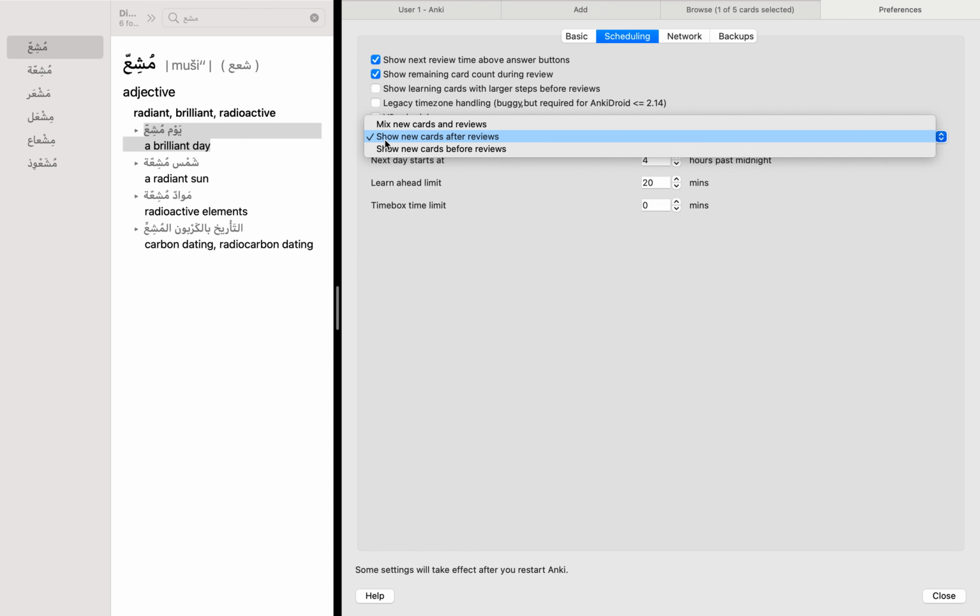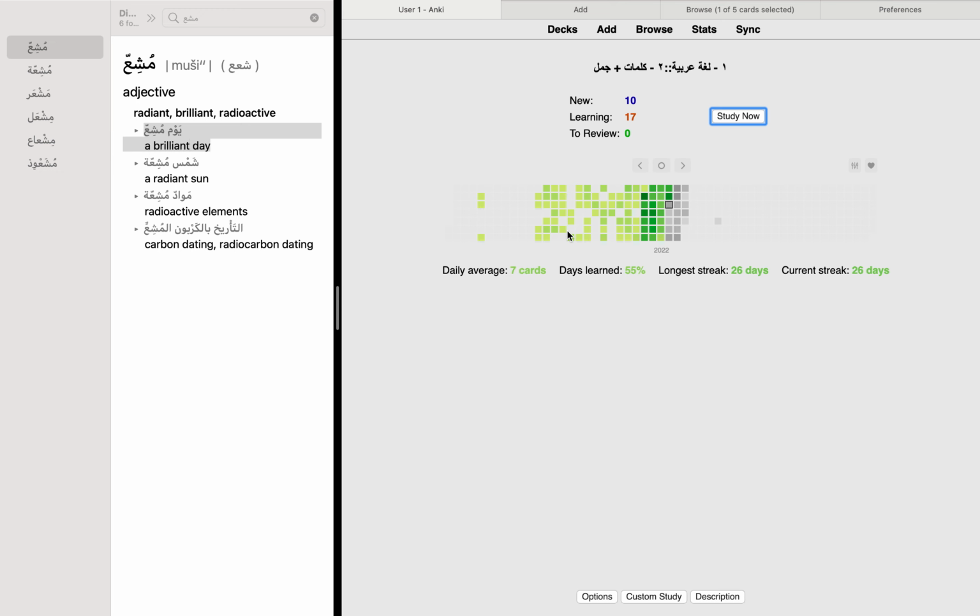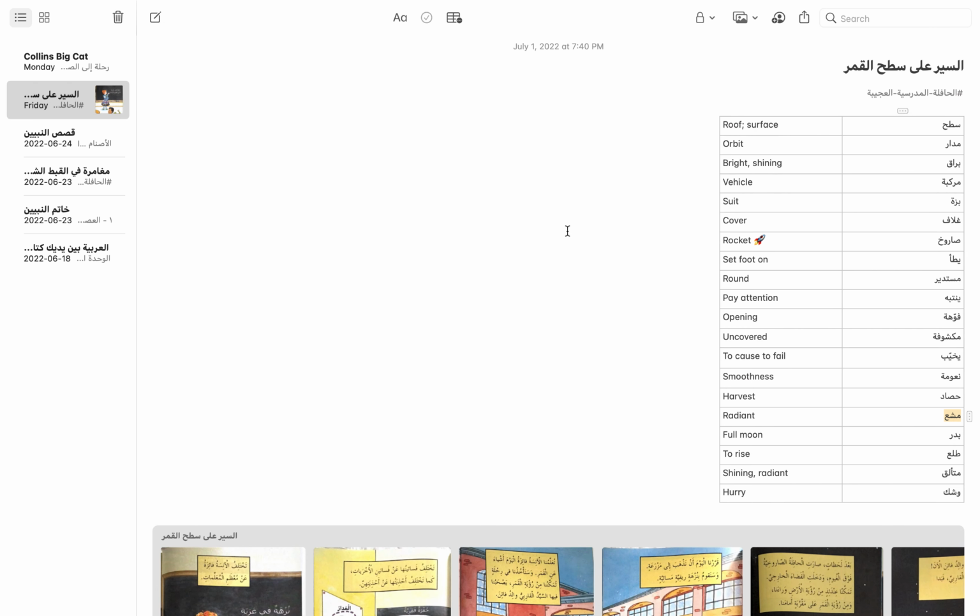Under scheduling, show new cards after reviews. By default, it shows you your new cards, and then it shows you your review cards, and that just didn't work out for me. I would rather see my review cards and then go to the new cards, especially since there's sometimes days where I'm feeling really lazy. I just want to review what I had previously learned, and I'll just skip maybe the new cards for that day or whatever. So that's my other recommendation here, but that's pretty much my workflow here.